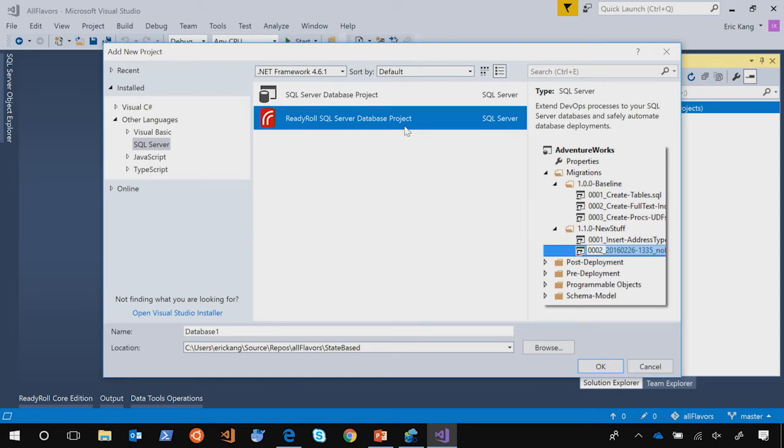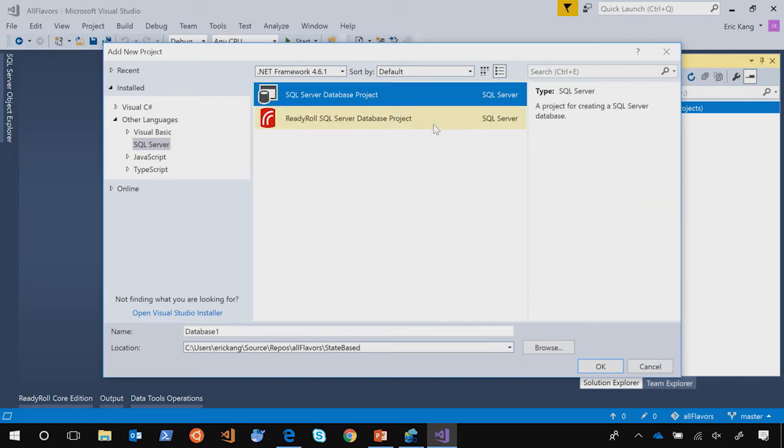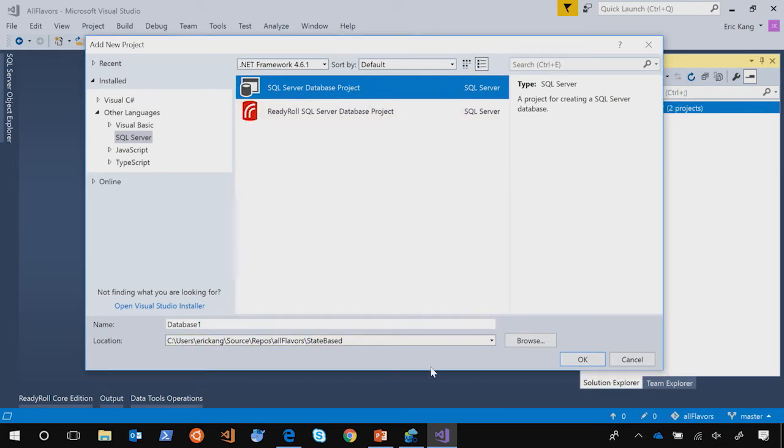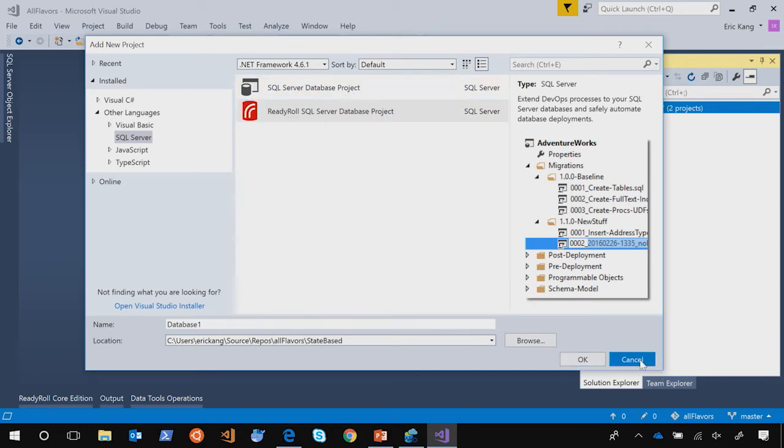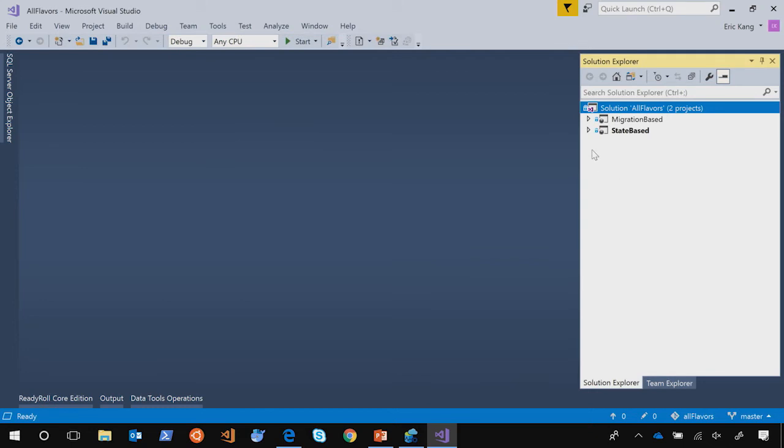If you have a Visual Studio Enterprise Edition, you have two choices. If you have a community version or a professional version, then SQL Server database project is the solution that you have. Okay, so by selecting one of these, you can start your database project from the beginning. For this demo, I have already created two projects. One is state-based, which is using the SQL Server data tools. And the migration-based project is using ReadyRoll database project. So I will show you how it works.